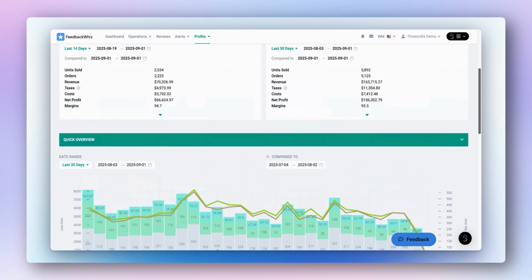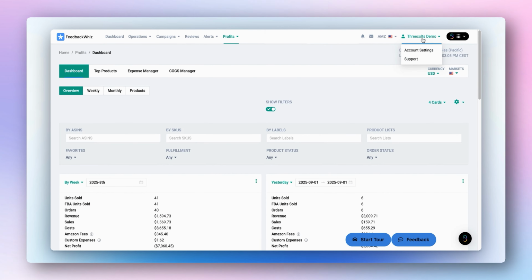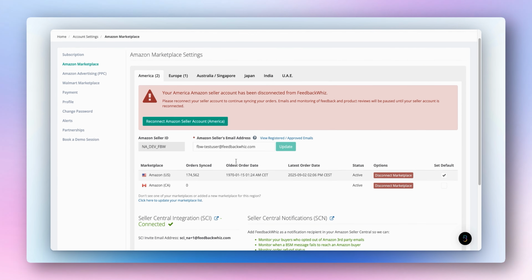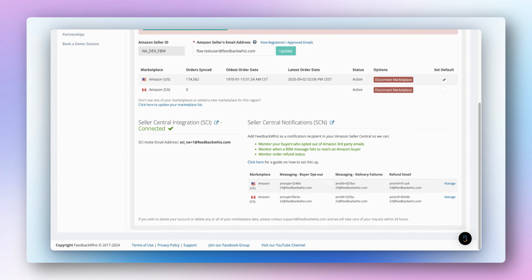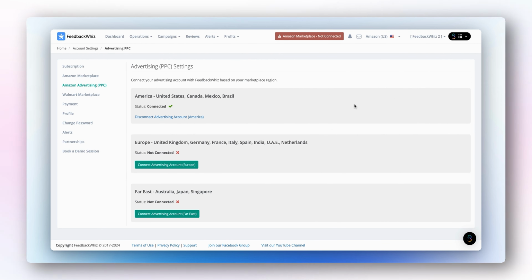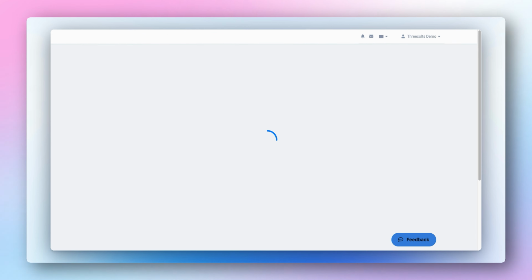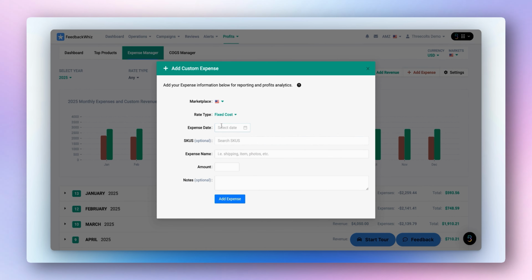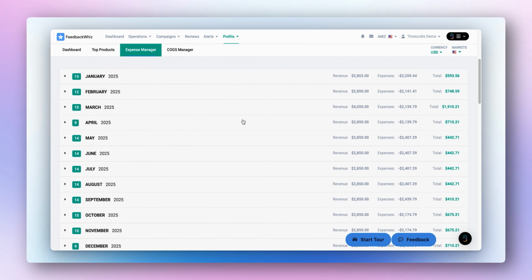After signing up, you'll connect your Amazon Seller Central account or connect your Walmart account in a few easy steps. Once connected, you'll connect your PPC and then go into your expense manager to import all previous expenses. Then you will import all previous costs of goods within your COGS manager.